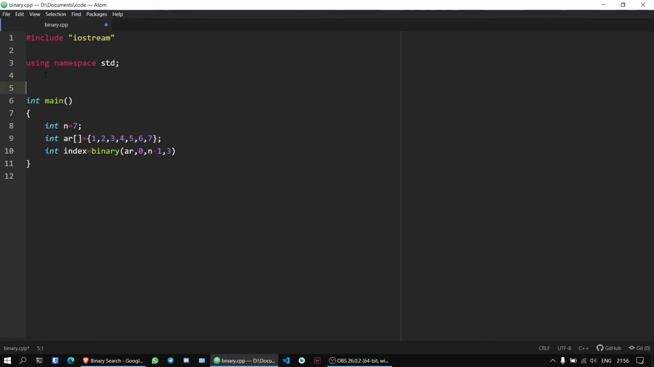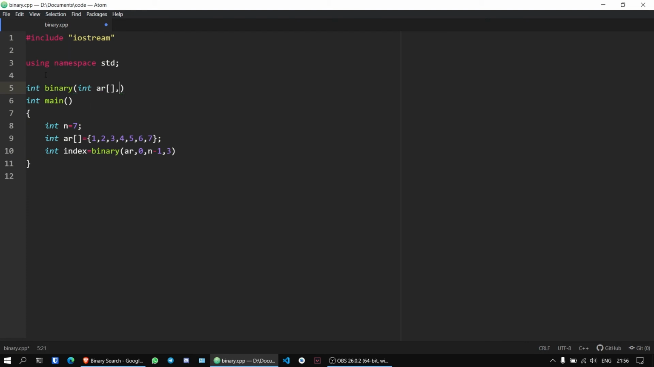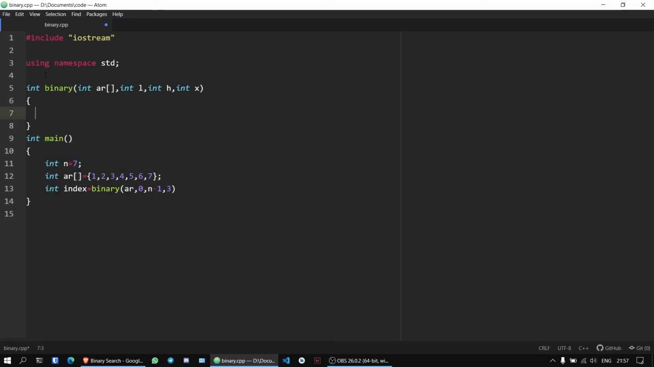Okay, so we'll have to create a function which will return the index. So I have taken int as the return type. The function name would be binary. It will receive the array first, and then we had the low, then we had the high, and finally we had x, the value which we are searching for. So the first step is to calculate the mid. Int mid is equal to low plus high divided by 2. So this is the first step.